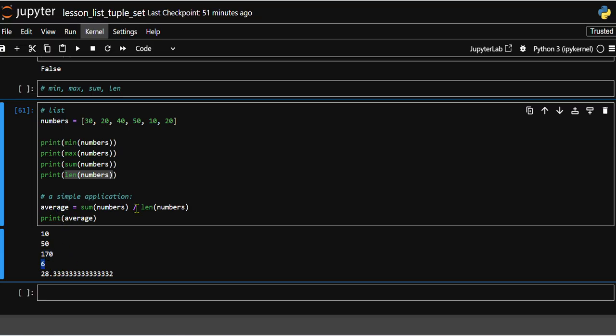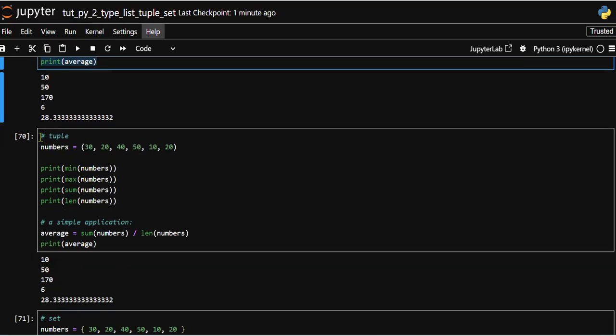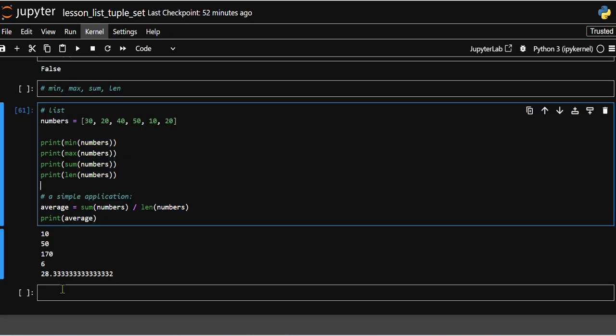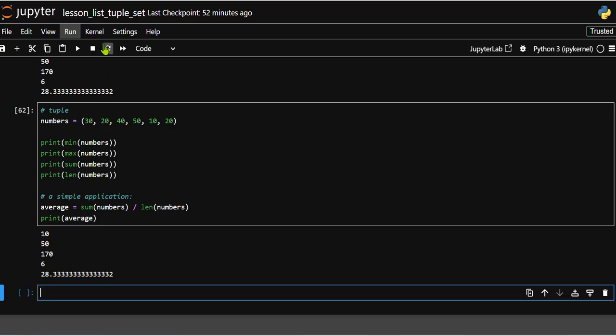And this way you can calculate the average. Your average is basically the sum of your numbers divided by your total numbers. And I print my average. The answer is 28.33332. You can do the same thing with a tuple. So this is my tuple, and I'm doing exactly the same thing now. And it's going to work just fine. It prints the same thing.